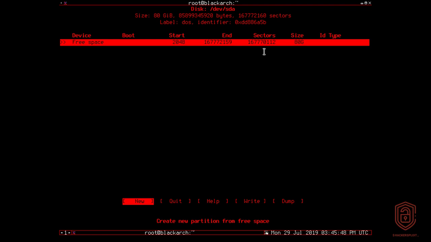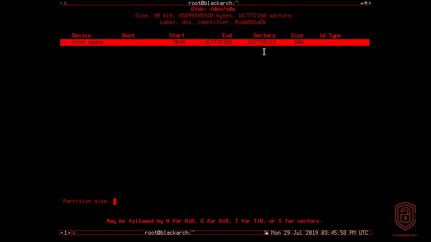Right, so we want to hit new, so I'm going to hit enter, and it's going to ask us for the partition size. So the first partition we want to create is our boot partition. This is where the grub bootloader is going to be stored. I like giving this about 1 gigabyte or 500 megabytes because that's exclusively going to be used by the grub bootloader. So there we are, we have 500 megabytes, and you can follow it with M for megabytes, G for gigabytes, or T for terabytes, right?